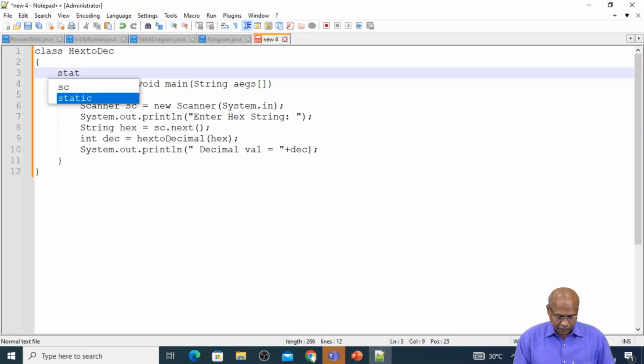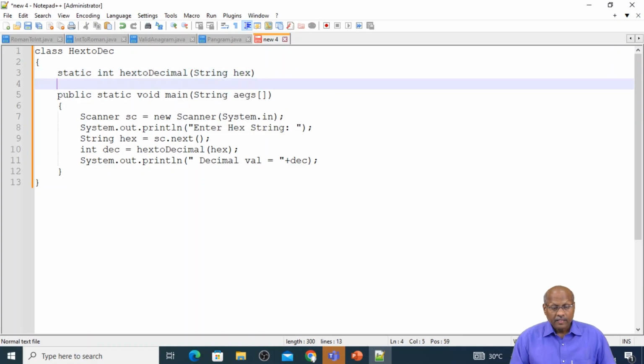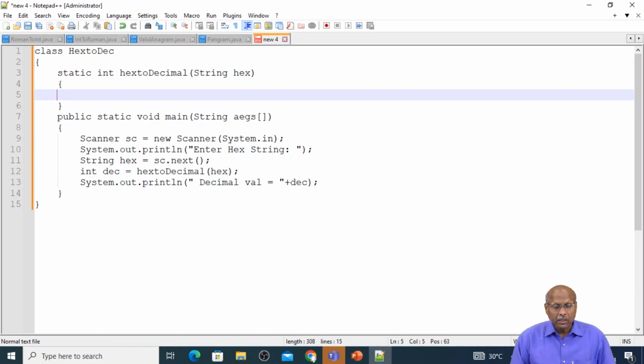Static int hexadecimal string. So here I am passing one string parameter, string x. This is my method. This method, what it will do? It will read the string and it will traverse from right to left. While traversing from right to left, it will convert every digital character, hexadecimal character into the corresponding decimal equivalent.